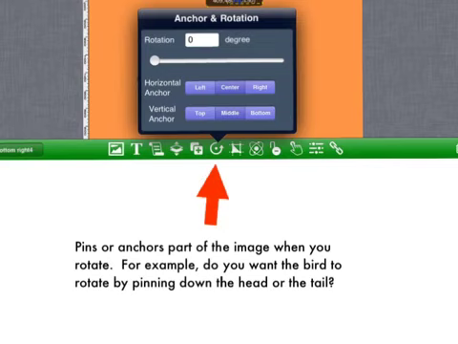This button pins or anchors part of the image when you rotate. For example, do you want the bird to rotate by pinning down the head or the tail? In this case, you would choose the location that best describes where the tail is or the head, left, center, right, horizontally or vertically.